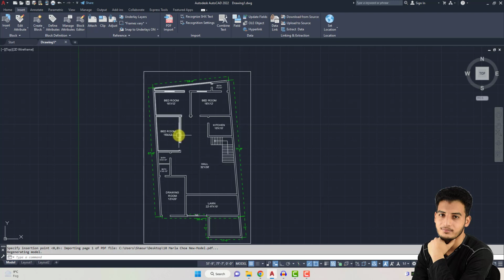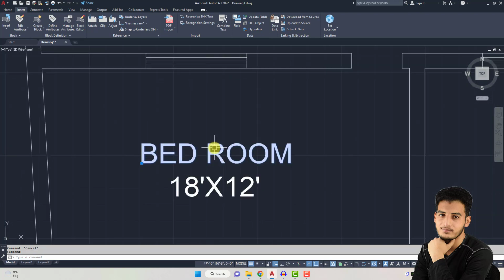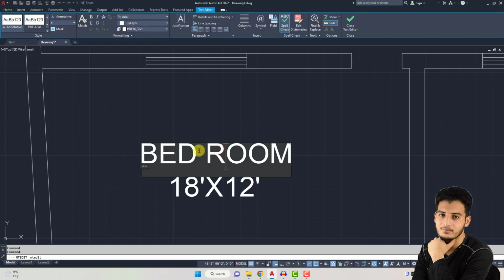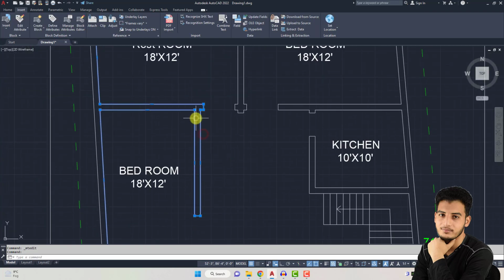I'm clicking on this line. The line is selected like as a AutoCAD drawing file. Now I'm click on this text. This is selected as a AutoCAD text. Double click. And now I'm edit this text simply. For example, the restroom. Click on this line and you can change it.